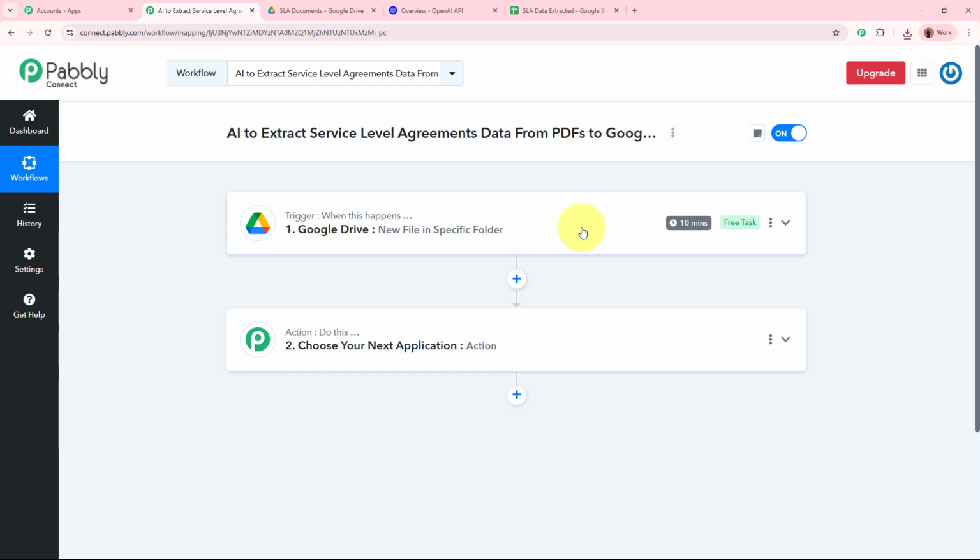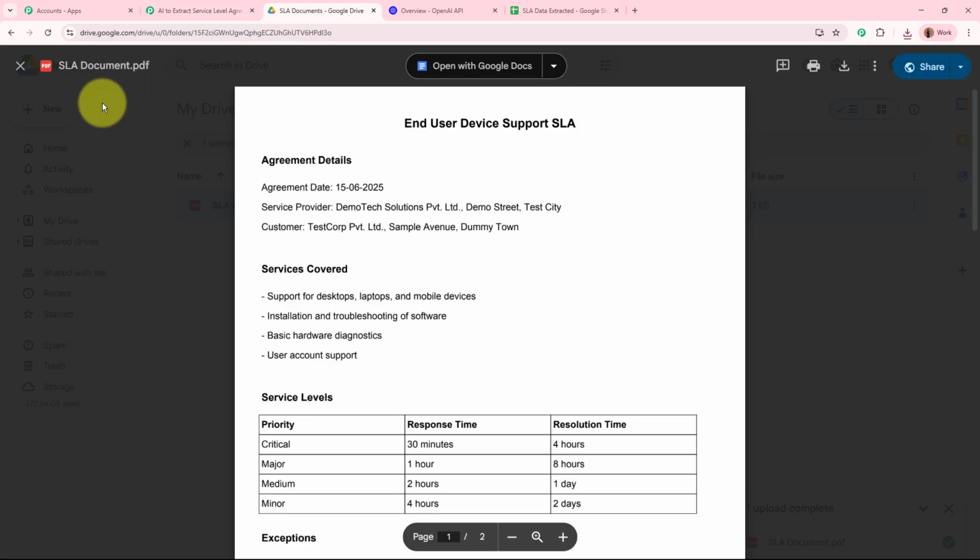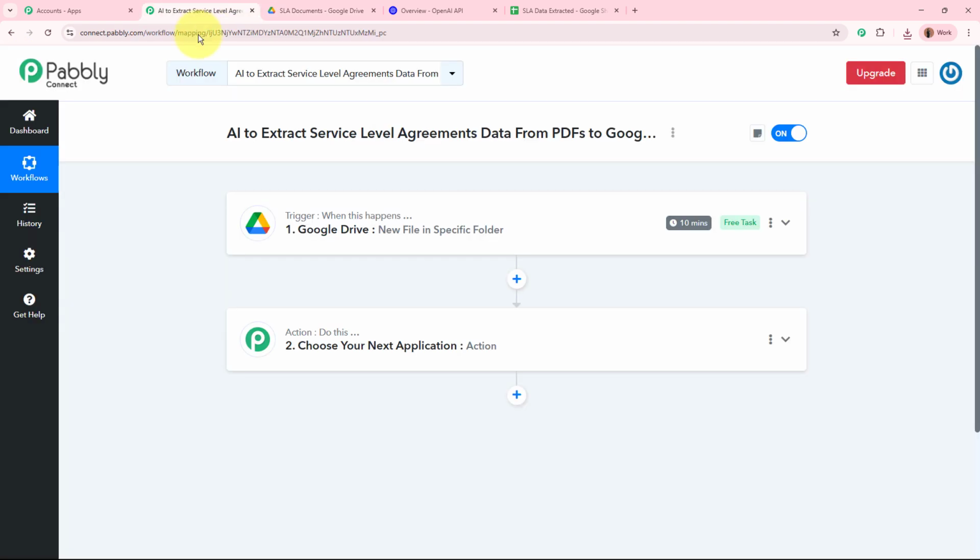Okay, as we have captured the response in our trigger successfully, this means that Google Drive is connected to Pabbly Connect and our trigger setup is done. Now, whenever you upload a new SLA document in your Google Drive folder, the trigger is going to capture the response of that. But if you do not receive the response immediately after uploading a new file, you do not need to worry, because Google Drive is a polling based application. You can see it says 10 minutes. This is the polling duration.